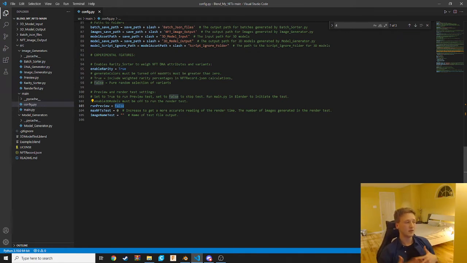Again, I'm going from image generation to 3D model stuff, so I'm developing all the features for the image generator first, and then slowly moving it over to the 3D model generator once I've fully got it properly working with the image stuff. So that's my workflow right now. That's how I started in the beginning, and I'm too lazy to change it. Anyway, to run the preview, we go to run preview, and then we just turn this to true.